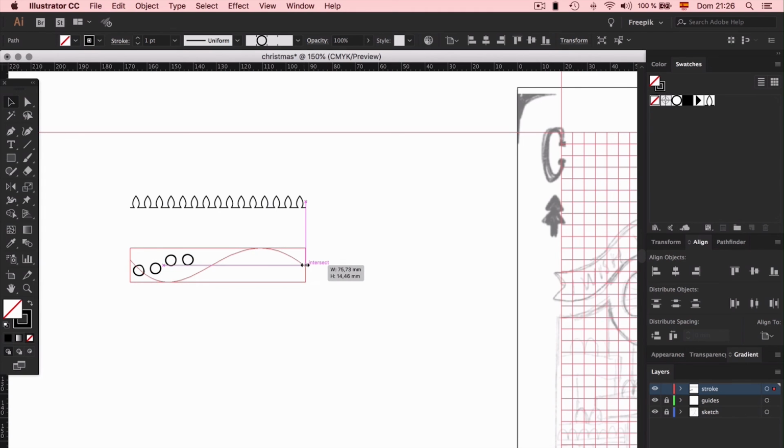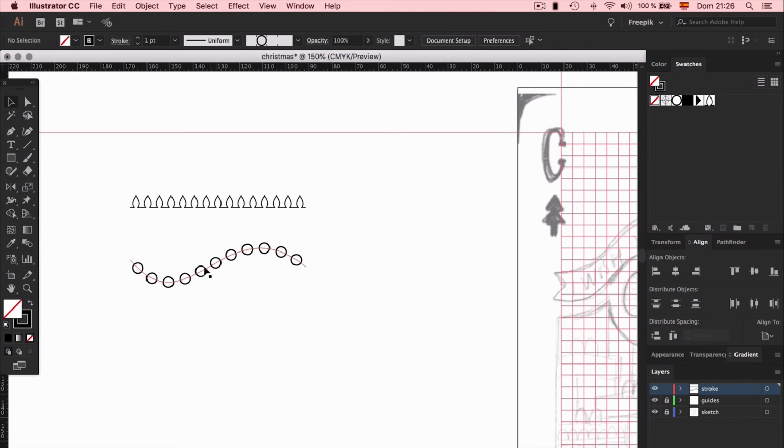Therefore, in the next lesson, we'll be talking about the blend tool to use it in those occasions when the brushes are not the best option. So, see you there!